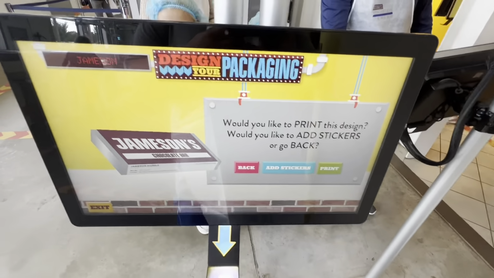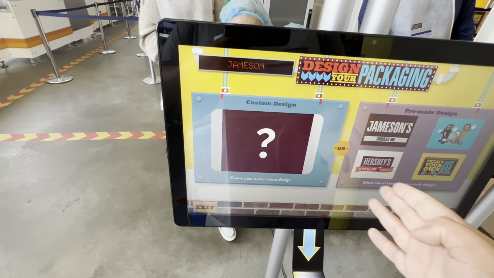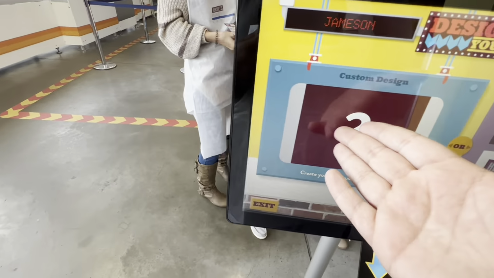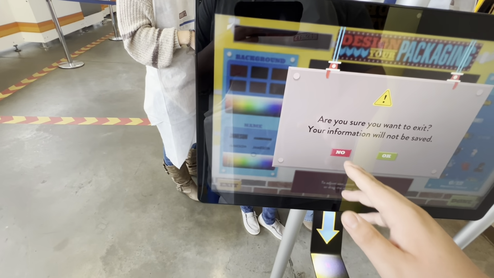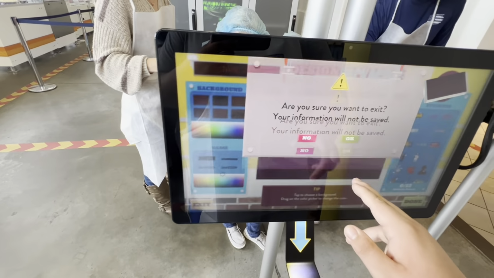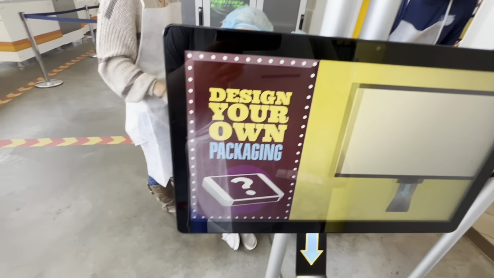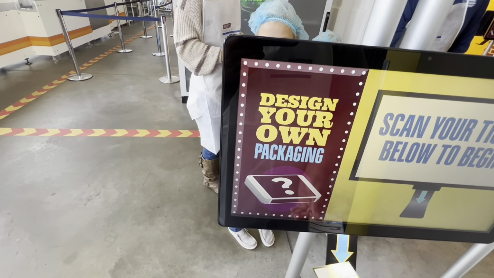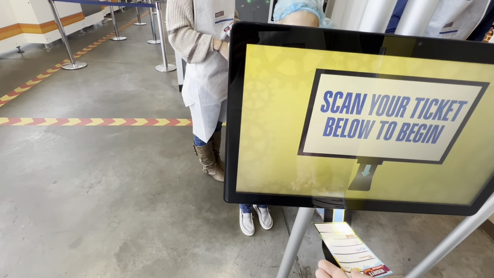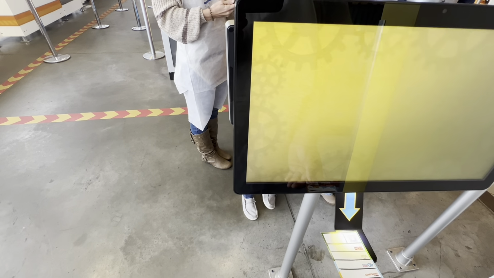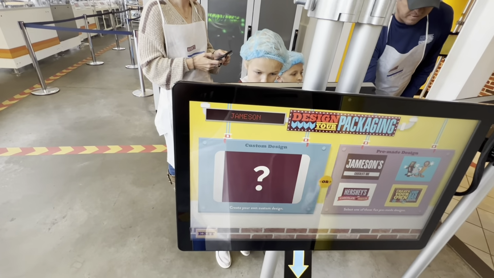Okay, guys, so apparently I did do this, but I didn't make the design packaging, which I'm making this design. Let's go back. You can pick from these designs, or you can custom design it. That's pretty cool, but I'm not doing that, so. No? I wanna go exit. Oh, so you can't, if you hit that. So I actually did it. So now I'm going on that.